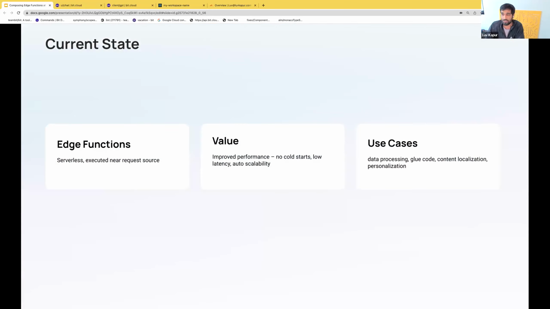So let's start with the current state of edge functions. Edge functions are the next evolution in serverless computing, designed to mitigate the inherent limitation of traditional serverless due to the notorious cold start problem. Edge functions run near to the source of request. Proximity leads to reduced latency. This, along with the auto-scalability feature of serverless, results in improved performance.